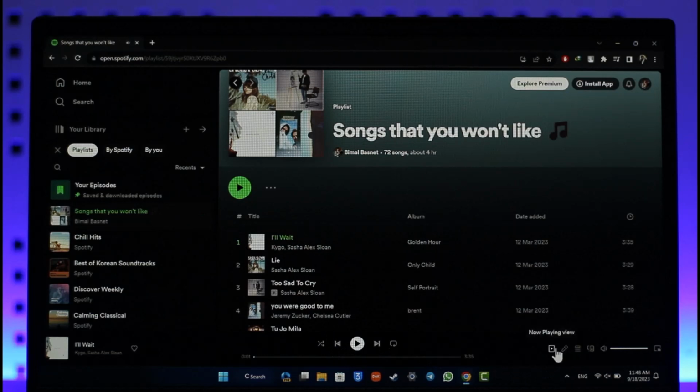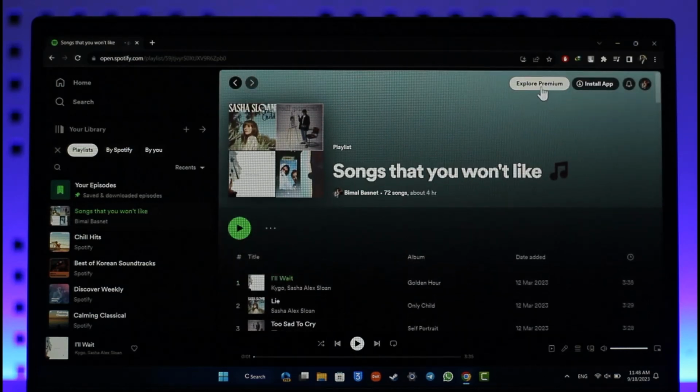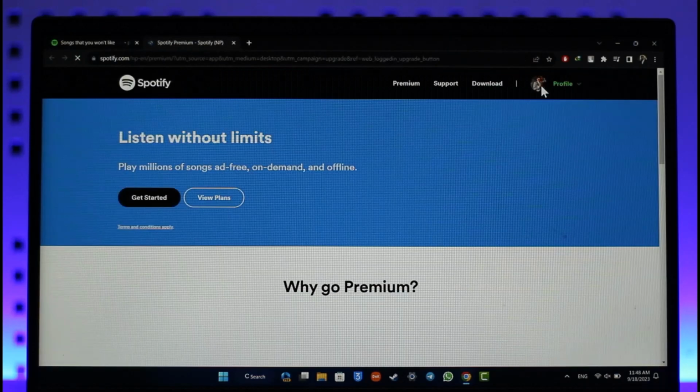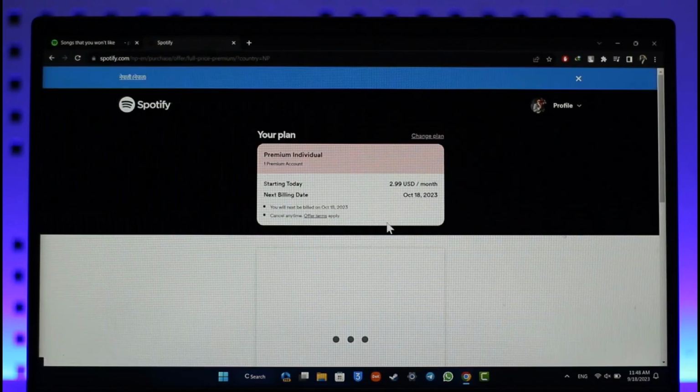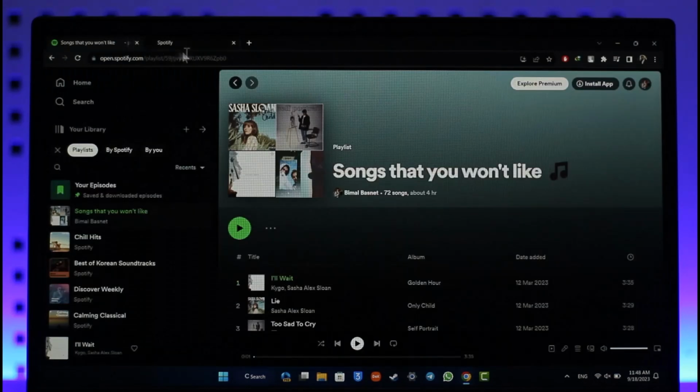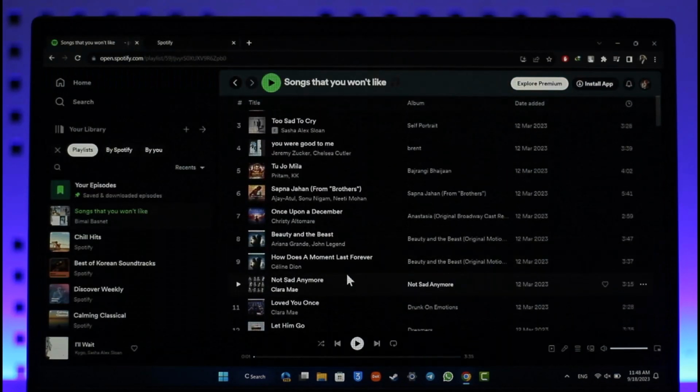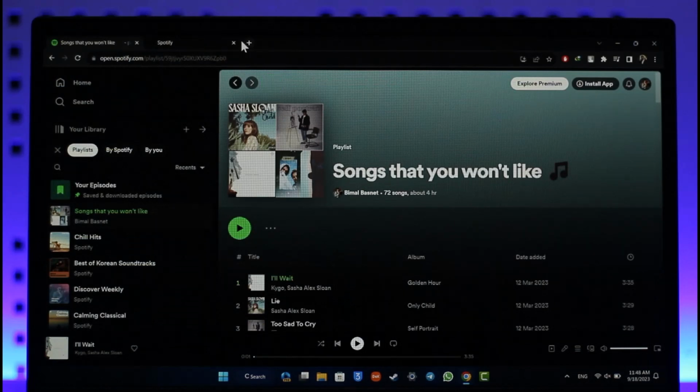And in order to get premium, you can just click the explore premium option from the top right hand side of the screen, and then after that you can just click the get started option, view the plans and subscribe to the premium version. Other than that, there is no way you can listen to them in a proper order. Spotify is going to play random songs for you otherwise.